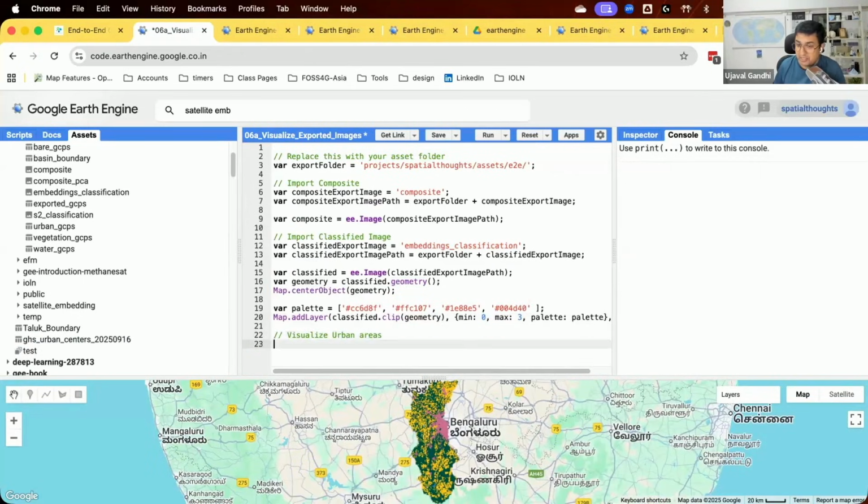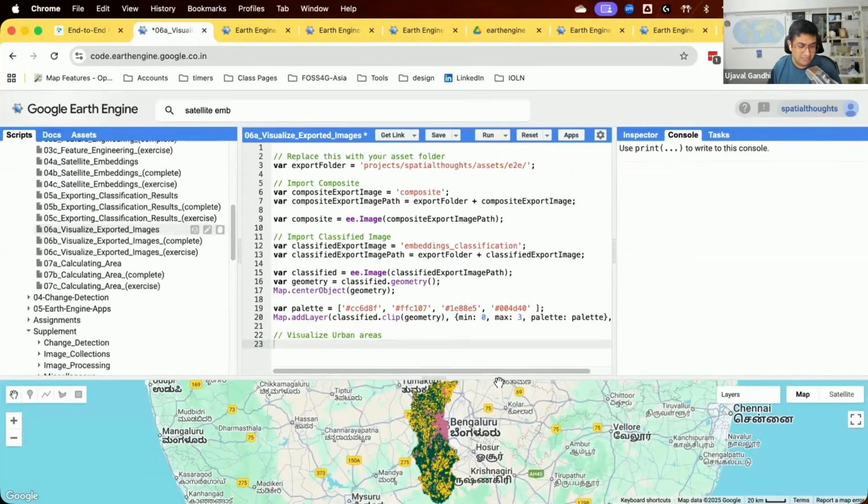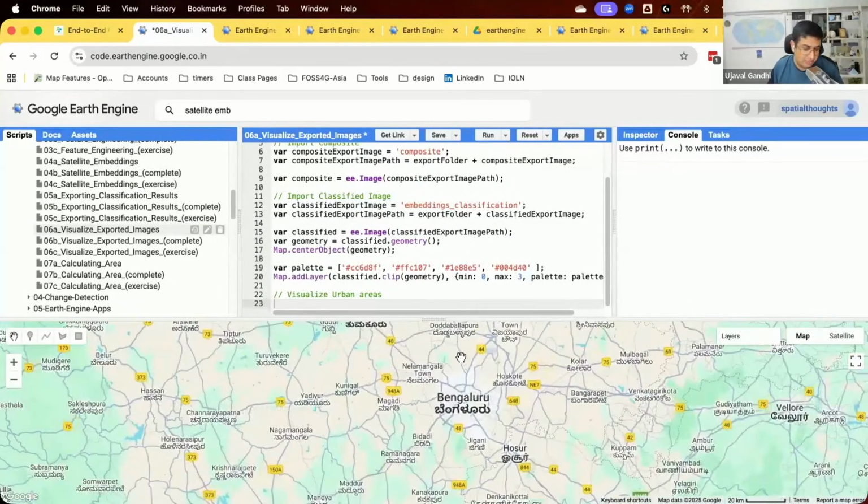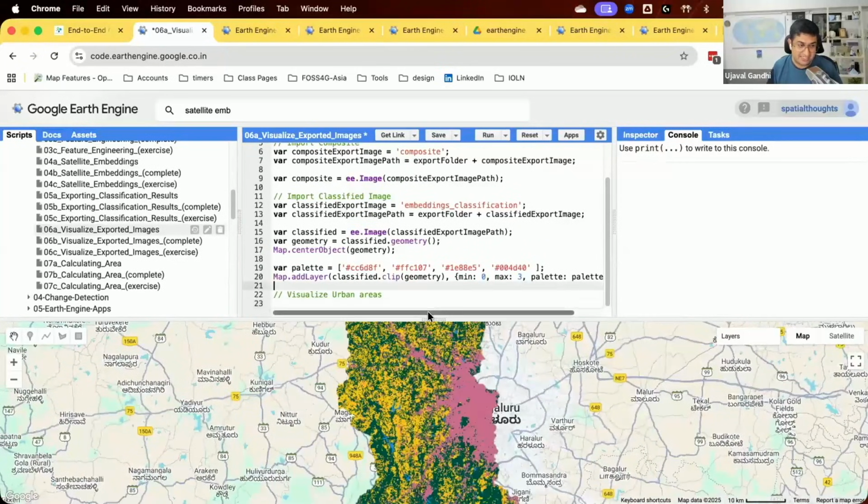How do I visualize only urban areas? I have my classified image. My task for this whole exercise was to map the urban core of the city. So I just want to know what areas are classified as urban. How do I select those?